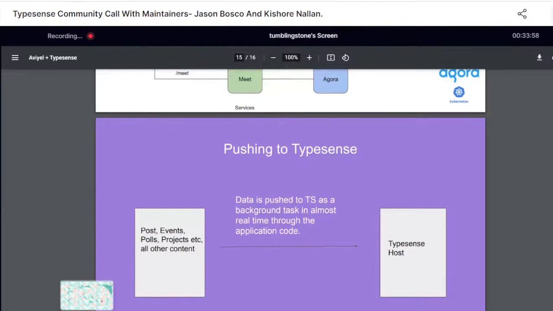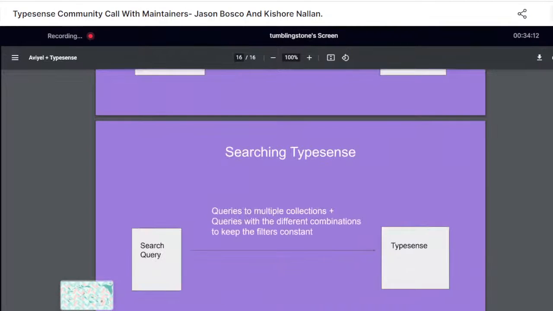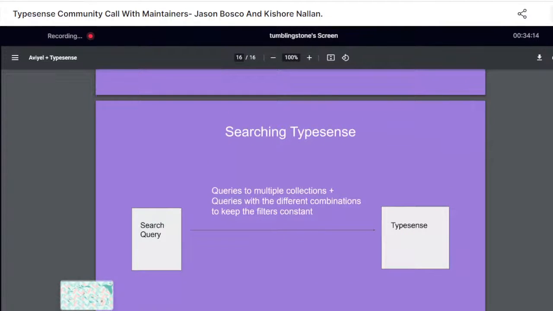This is the block diagram which talks about how we push data to Typesense. All our data, like posts, events, polls, projects, everything is pushed. And searching again happens through Typesense.